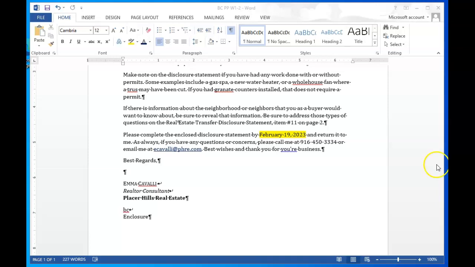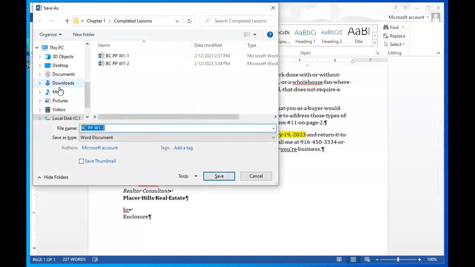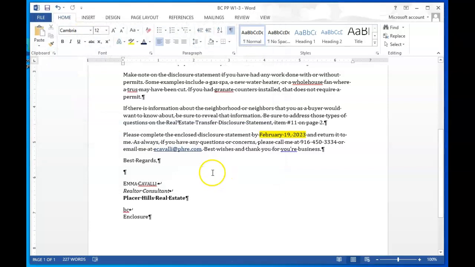So open your Pause and Practice 1-2, and then you're going to save it. So I'm going to do F12 to open my Save As dialog box. Click next to the 1-2 and change it to 1-3 and save it. Okay, so the first thing that we are going to do is change the line and paragraph spacing on the entire document and set as the default for this document only.